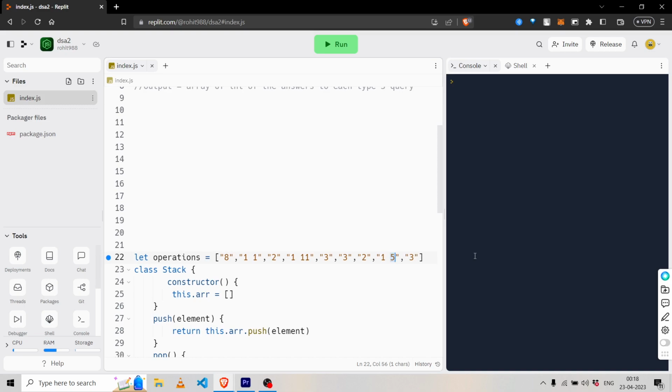Now here is a challenge for you. Can you implement a stack that supports these three types of queries? Pause the video and try to solve it by yourself. If you cannot solve it, you can come back later. Don't worry, I am not going anywhere. I am here for you.